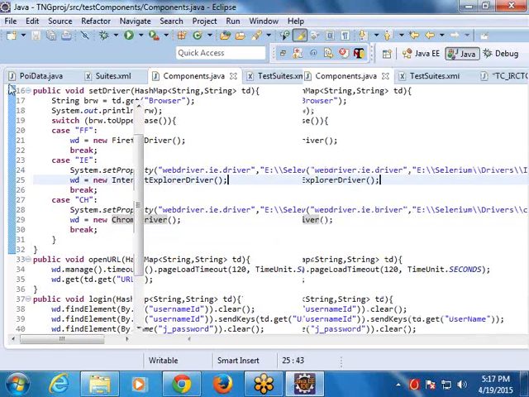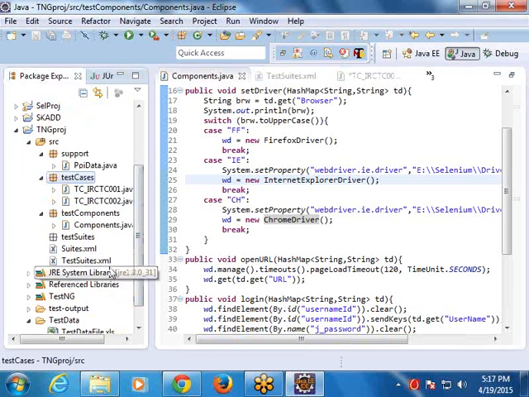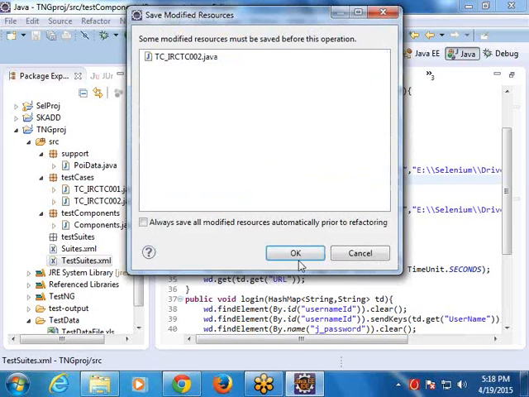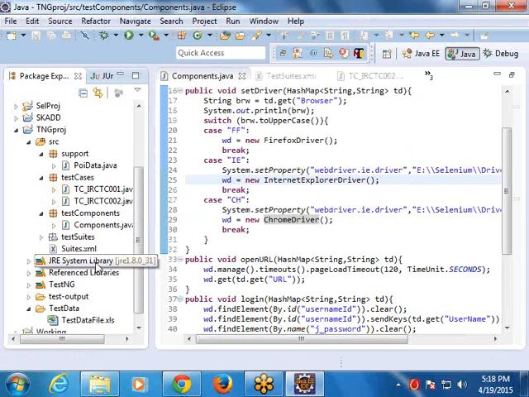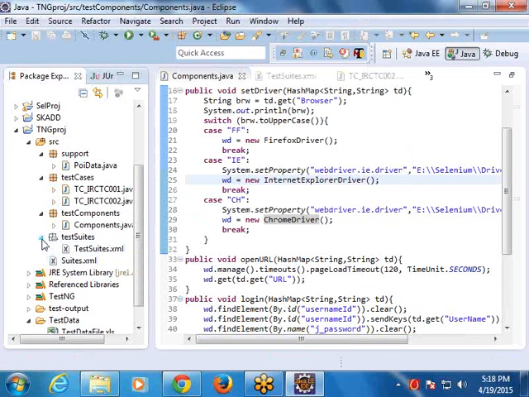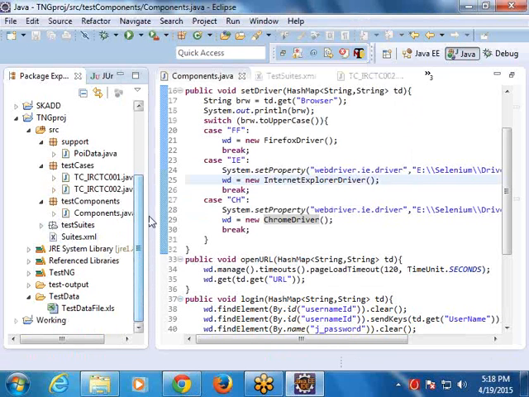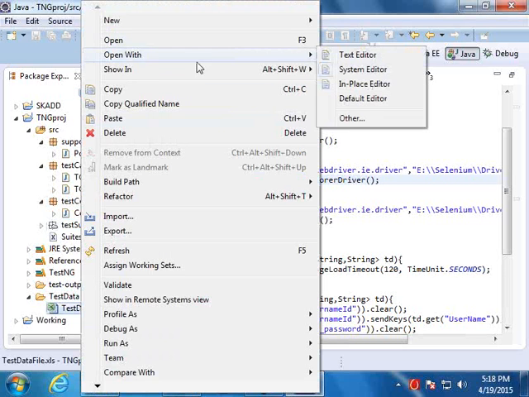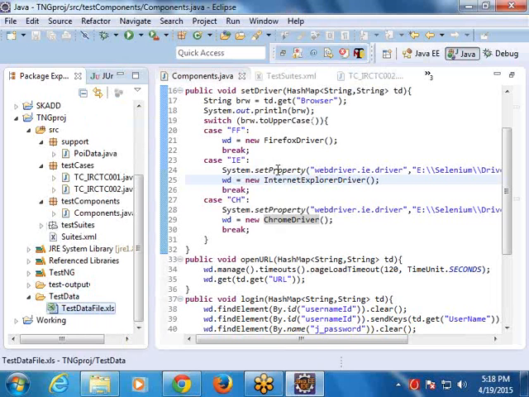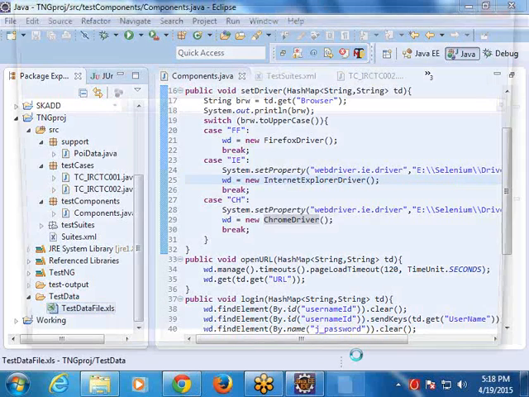Now open this data file in the TestNG framework. See, I have test suites, right? I will move this test suites XML file into this test suites folder package. Done. Okay. First let us run test case 2 individually, then we will see how to run the test suite. Okay. Now open this test data file. Add a second test case data.